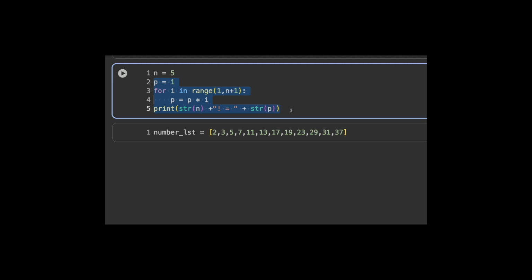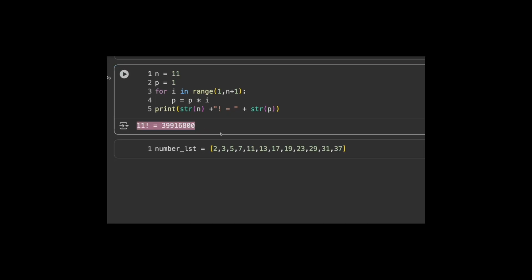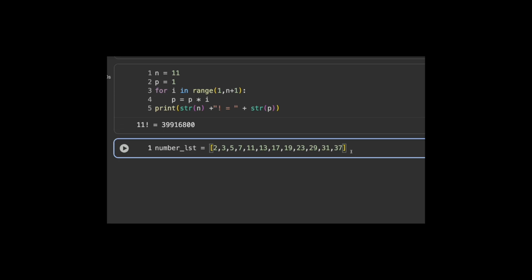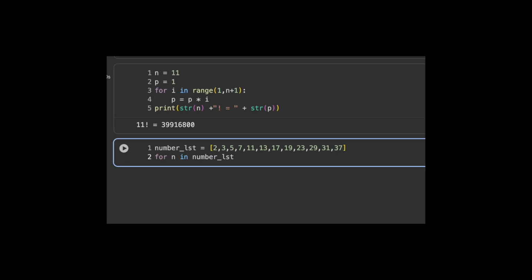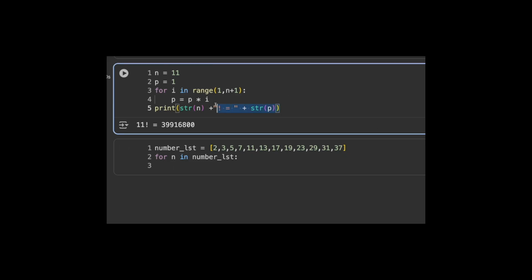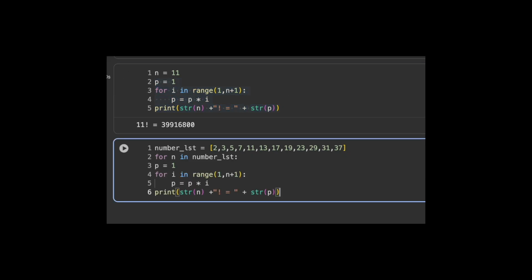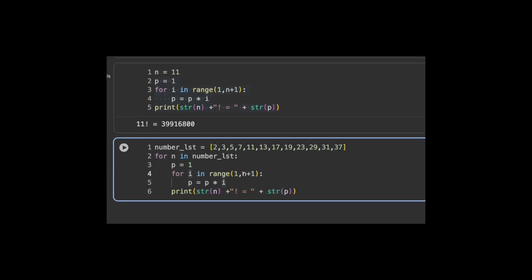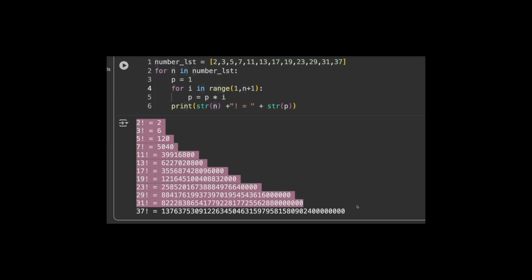This block of code computes the factorial of n, and n is a variable. I can change n to 11 and see that the factorial of 11 is a big number. So why can't I change n into a loop variable iterating over a number list? And we just migrate this entire code block inside, of course, indented. Notice we have a nested loop with dependency, the inner loop ranging from 1 to n plus 1. The mission of the outer loop is to iterate over all integers from this given list. The mission of the inner loop is to compute the factorial of that corresponding n. Execute. Great.